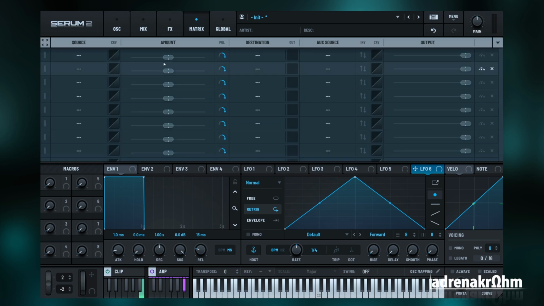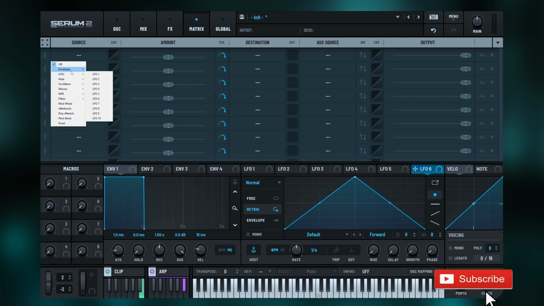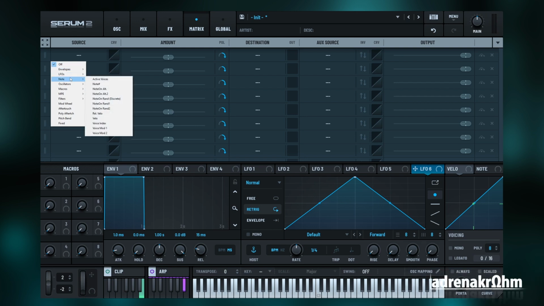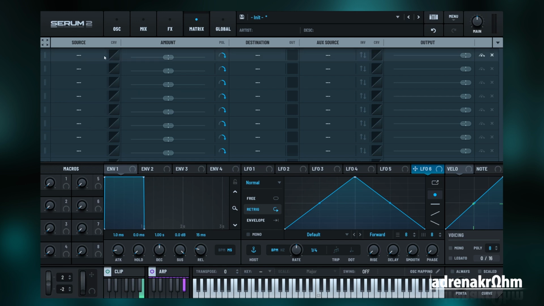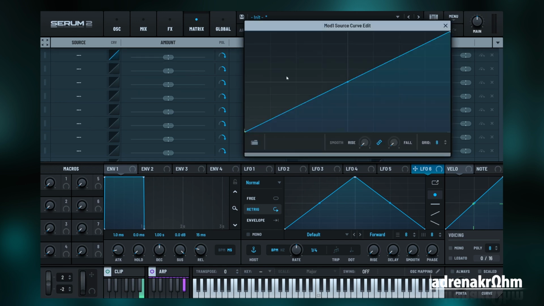To the right, we have the matrix as usual. Now here we have quite a lot more sources. Looking down the list, a lot of these are familiar, but we also have additional ones such as oscillators themselves, and we have filters as mod sources. And then moving on to the right of that was the feature that I was most excited about. And that, if you're familiar with Vital, is the mod remap function.